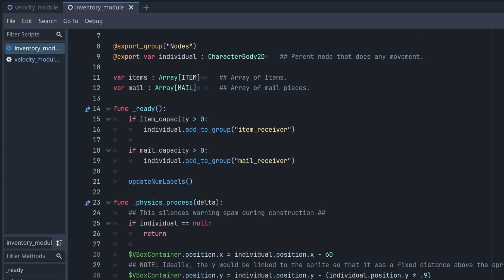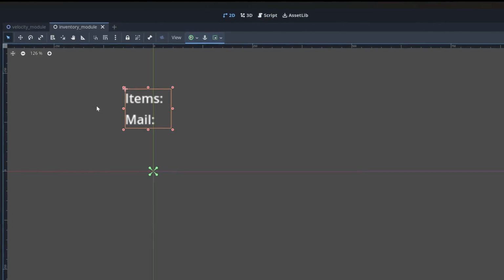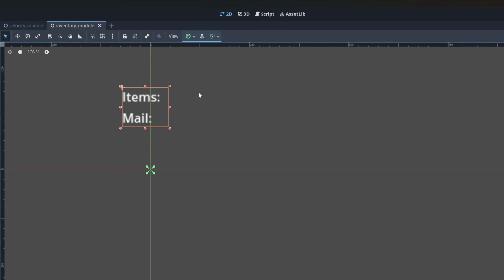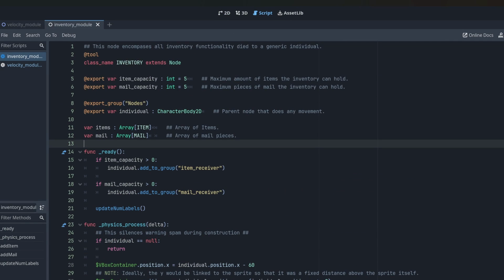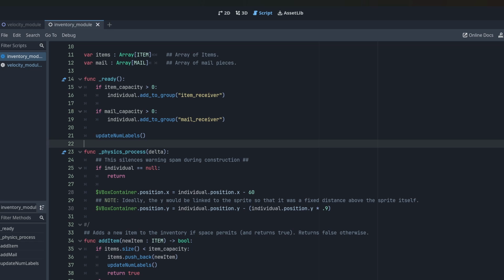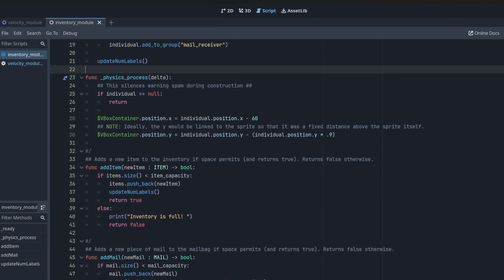I do have a function call in the ready function as well to update number labels. This function is purely for the demo, and it just iterates numbers on top of the actual player or NPC sprites with the number of items or number of mail pieces that they have. So that is one way that you can see numbers iterating as well.